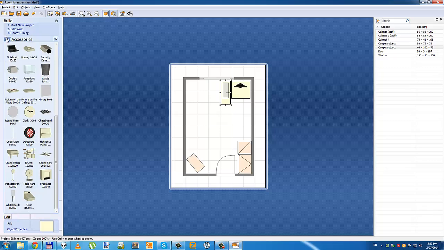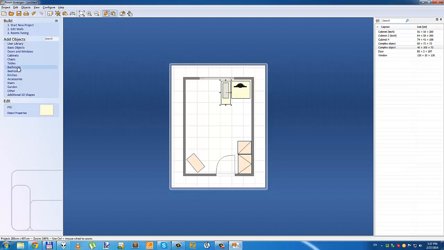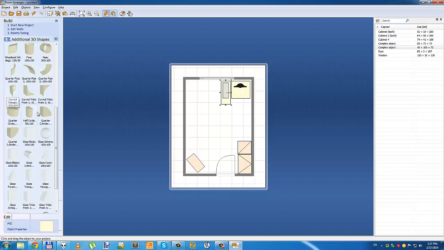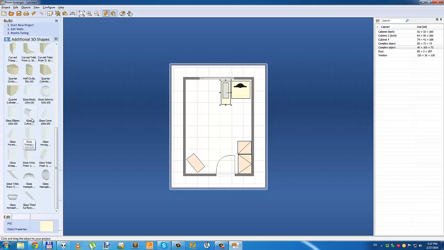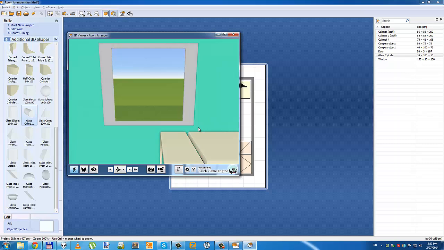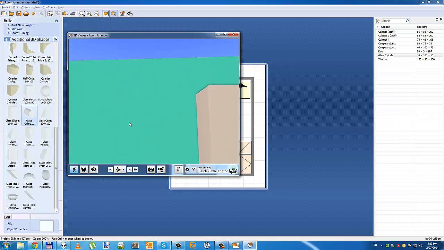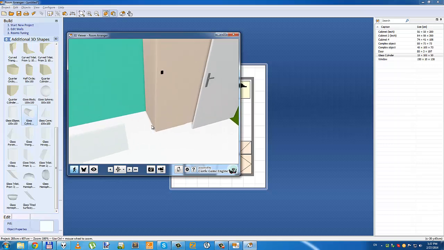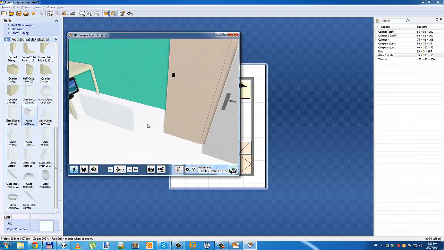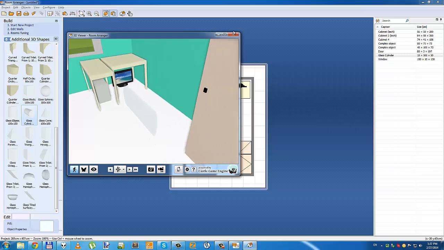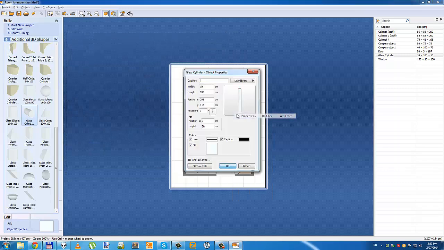Bathroom, kitchen, stairs, garden, additional 3D shapes, glass cylinder. Well, it actually reminds me of a glass horizontal bar. Is it visible in 3D? Where is my horizontal bar? Oh, cool. Here we have it. So let's change its properties.